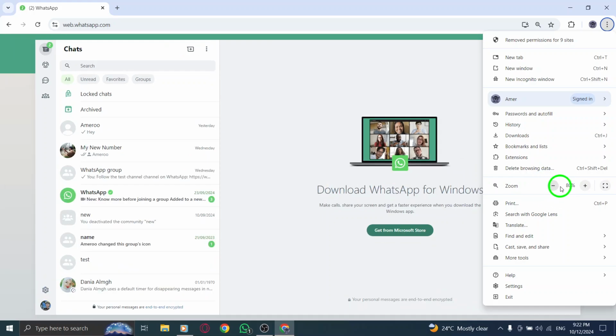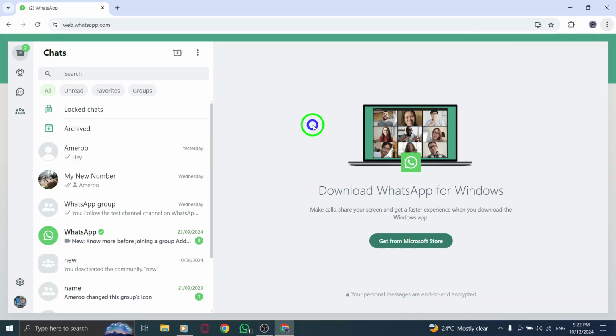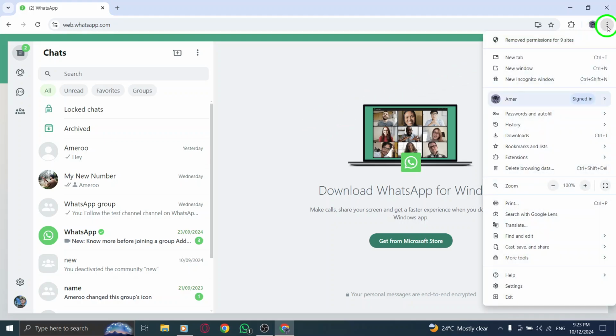That's it. Once you adjust the zoom level, the text on WhatsApp Web will update automatically to your preference. You can experiment with different settings until you find the right size for your eyes. A quick note, if you ever want to reset it back to the default size, just go back to the Zoom menu and set it back to 100%.